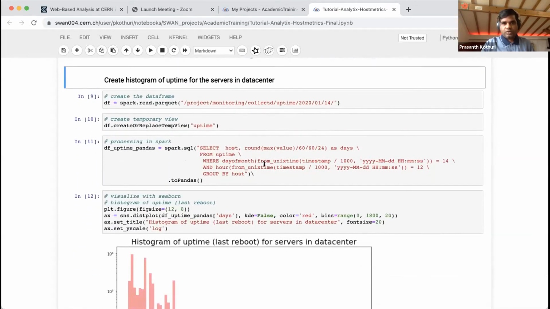So another one to go. Okay, so we still have another 10 minutes. The other example is, as I said, the IT monitoring team collects a lot of metrics. So we have looked at the load metric. Now we quickly look at the uptime metric.